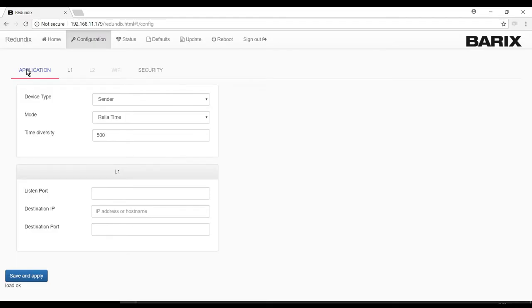Go to the application menu, define the device type to sender and choose Real-Time as redundancy mode. In the third field, you can define the time diversity for the second stream. Set the listener port to the same port that is configured on the encoding device.